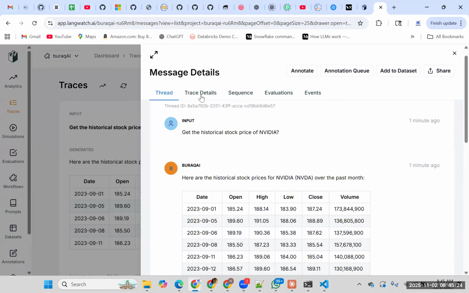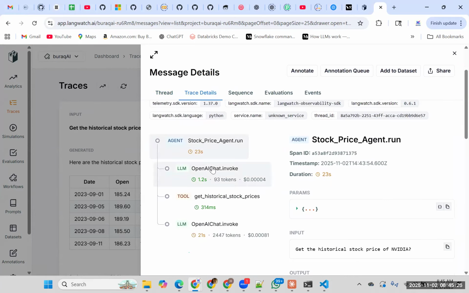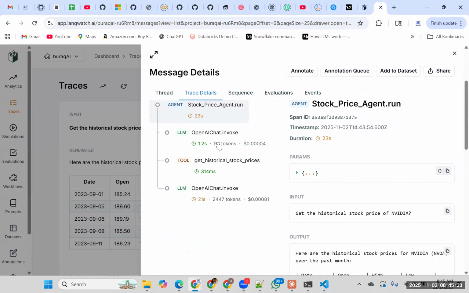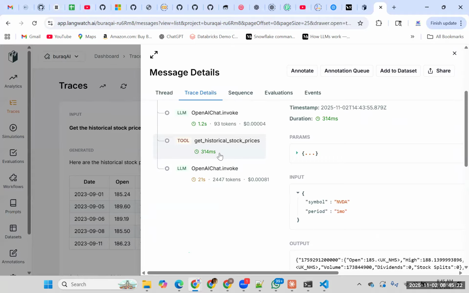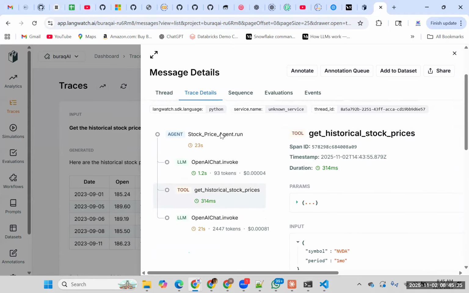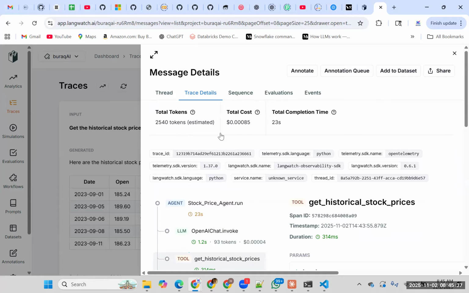In trace details, you will see the stock price agent run, and then you can see which tool was run and how much time it has taken. So all of this tracing can be done here. Okay. Any questions?